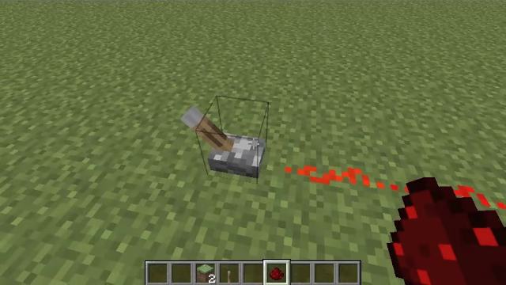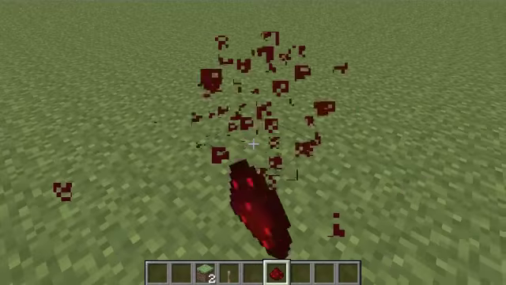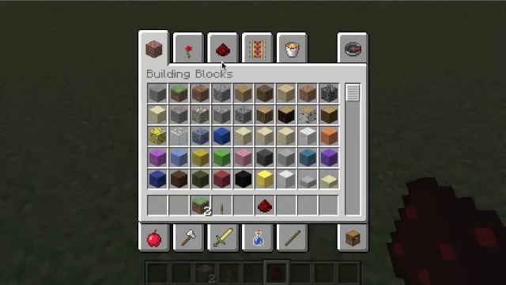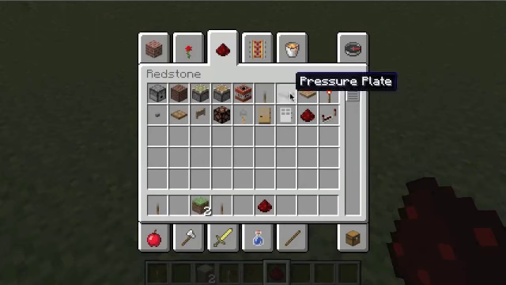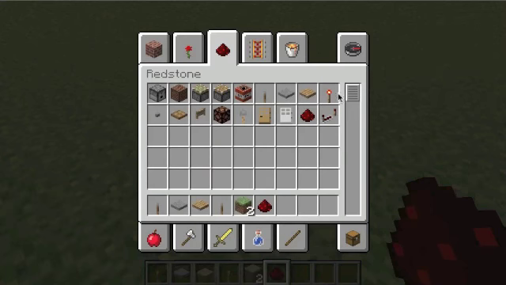So you need to turn on the block. You need an input. Now there are different inputs. There are 6 different inputs. There's the lever, both pressure plates, the redstone torch, the button, the tripwire hook, and that's it.